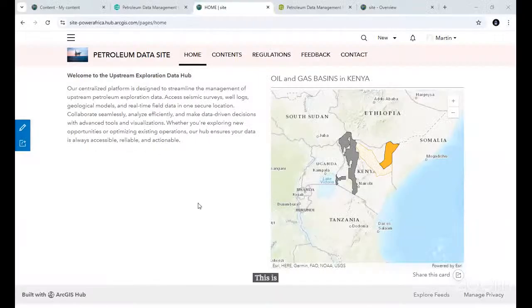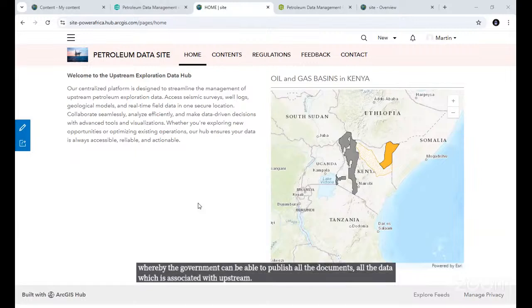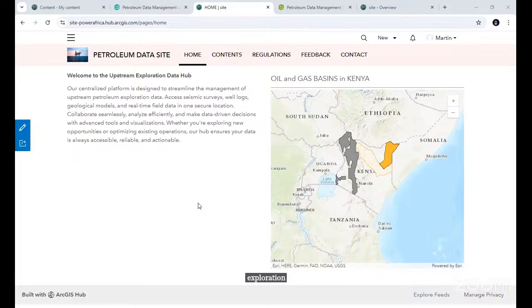This is the website which I created, whereby the government can publish all the documents and all the data associated with upstream exploration, and a site where the investors or the public can see the data in various forms. It has 5 tabs, and every tab has different content. The home tab is where the description of the platform is given. Here, I'm saying that it is a centralized platform.